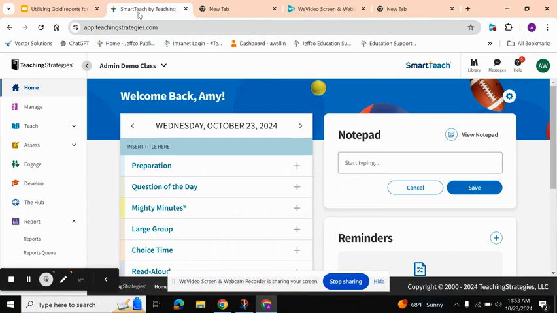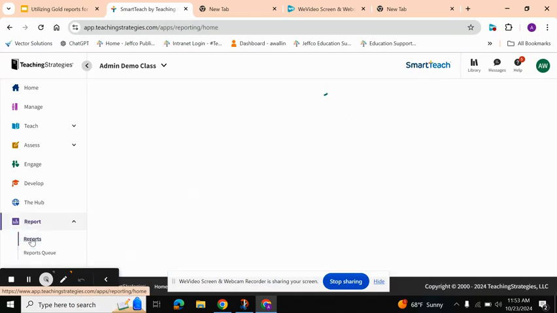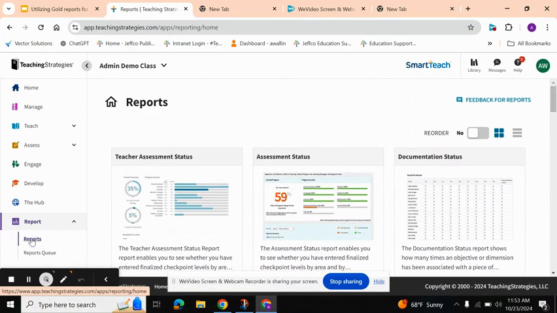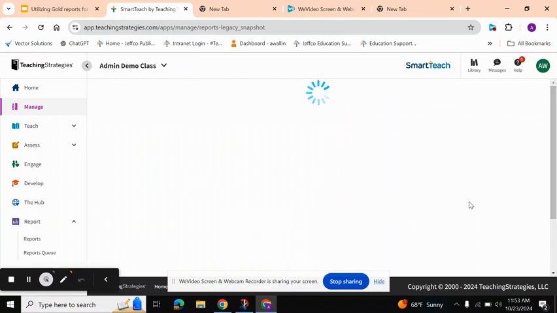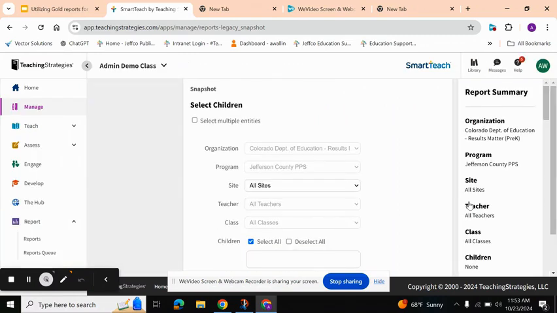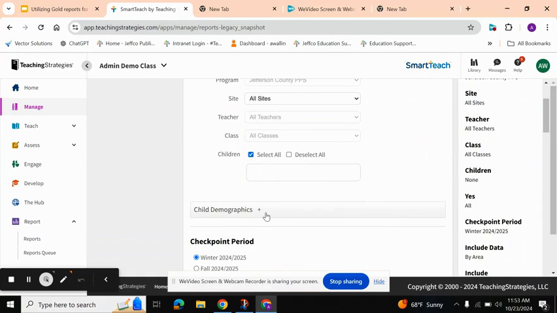As you log in, you will navigate to the left-hand navigation bar and select Reports. Once you are in the Reports page, click on the Snapshot tile. Then you can select if you want to look at one teacher or all teachers at your school. If you select a teacher that has an AM and PM classroom, you can also disaggregate the data by selecting just one class to look at. You can also select or deselect certain students and look for certain demographics, such as students with an IEP.